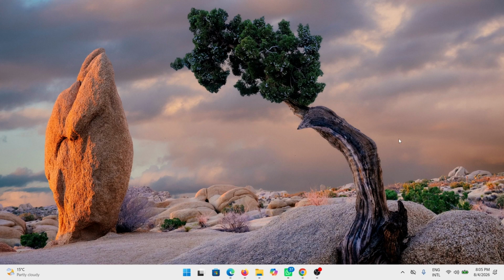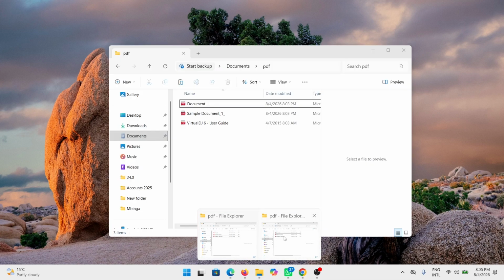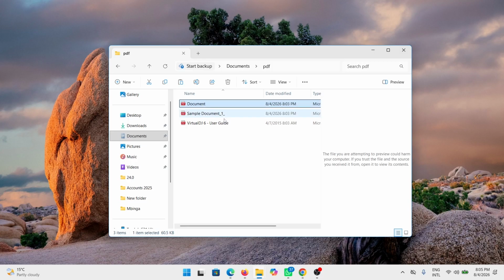Hi, in this video, I'll show you what to do when there's an error on PDF preview. So you click on the document and it says the file you're attempting to preview could harm your computer. Let me show you a way to fix this.